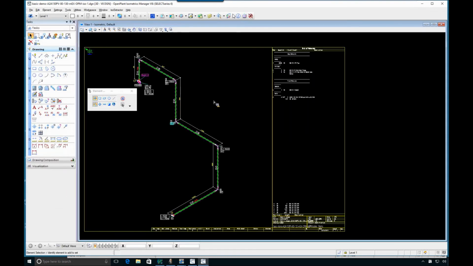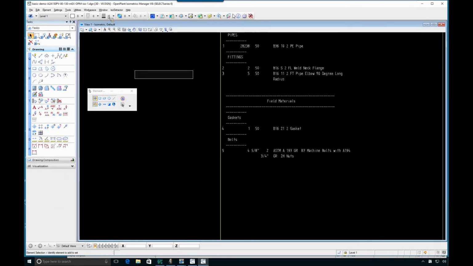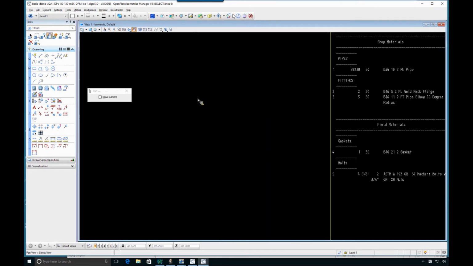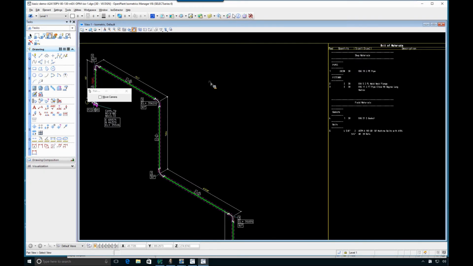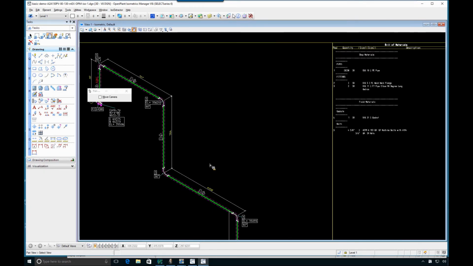So there we've got our bill of materials. We've got, oops, it's too zoomed in. Got our dimensioned isometric, etc. So just a quick little check on that to show that we've got a good model here.